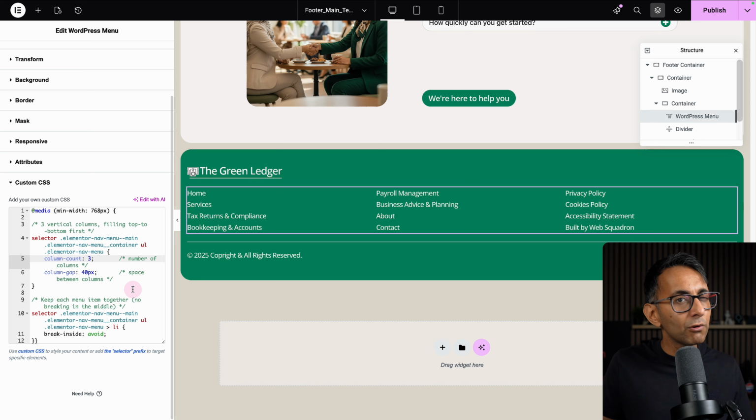So if you've got a really long menu, but you want to show all of those links inside your footer, and you want to split it over multiple columns, here's how you do it.